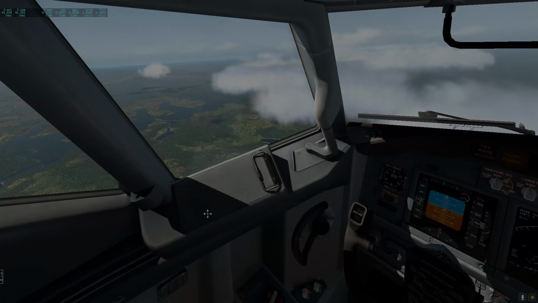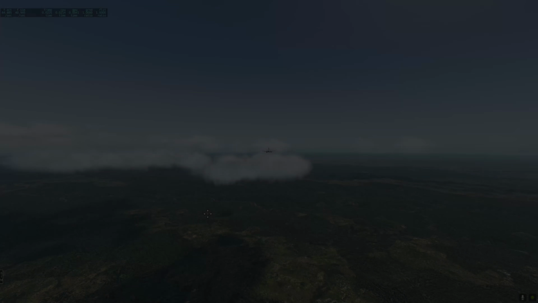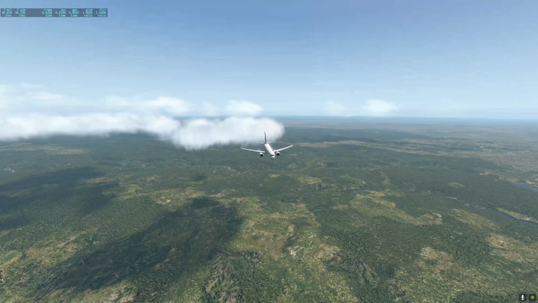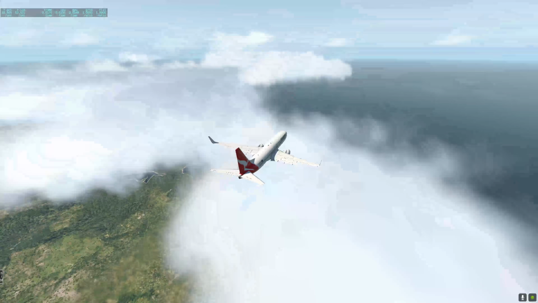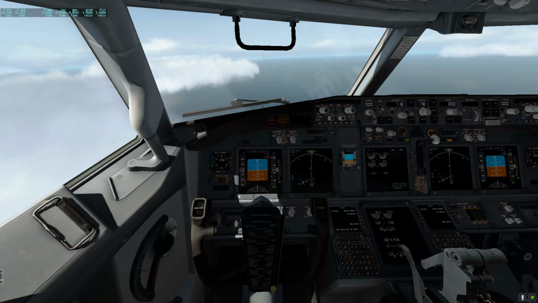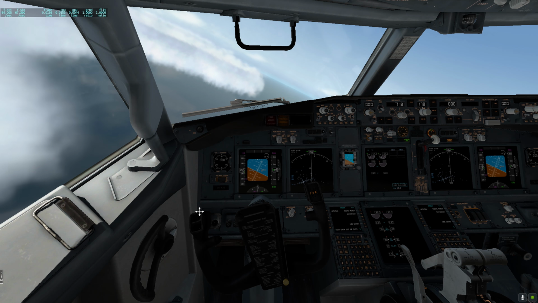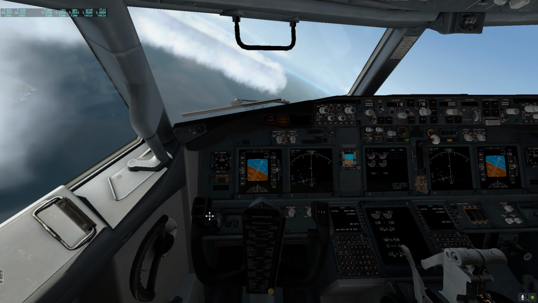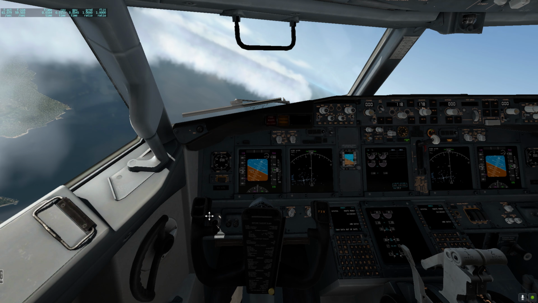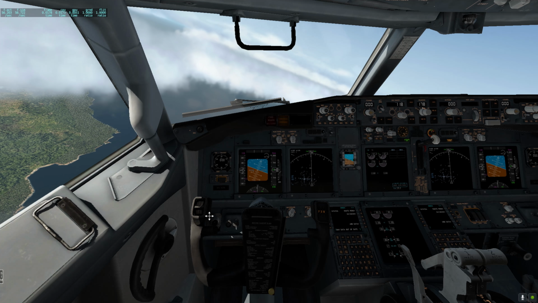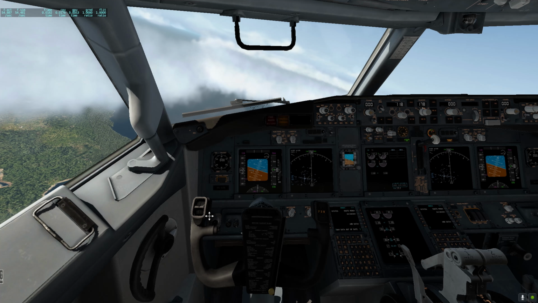Go through these clouds as we come past there. I think we need to go left, and then we'll neutralize the stick as we come around, and we're going to need to get down below the clouds. 150 knots is probably not a bad place to be.